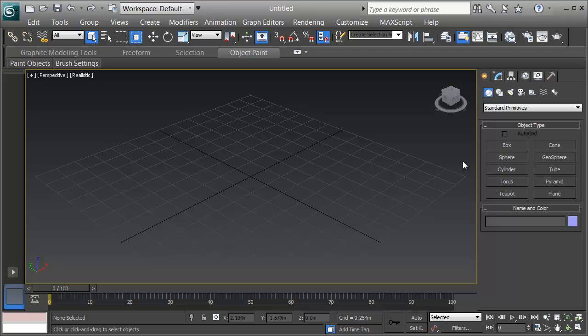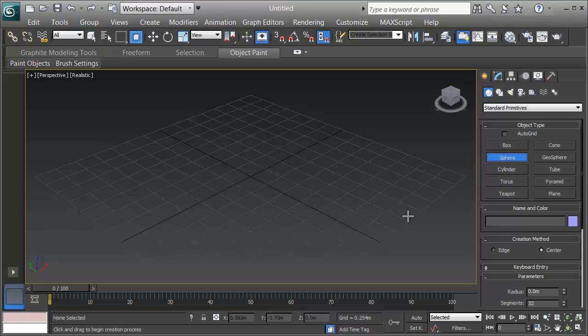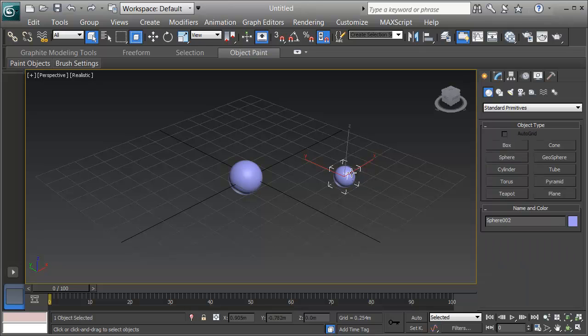I'll start out by making a simple hydrogen molecule, one proton and one electron. I'll click on Sphere under the Create tab on the Command Panel and Geometry, Standard Primitives, and click and drag out a sphere. This will be the proton. Then I'll click and drag out another, smaller one. This will be my electron.